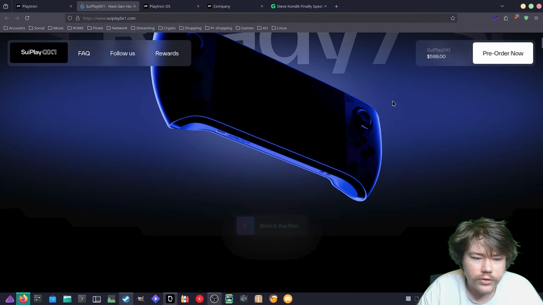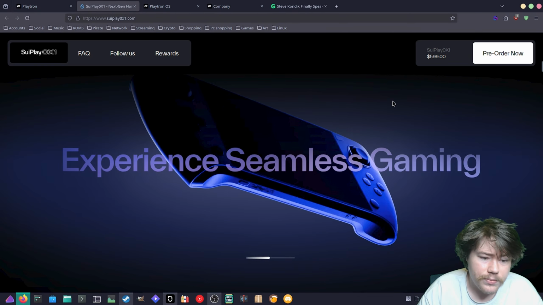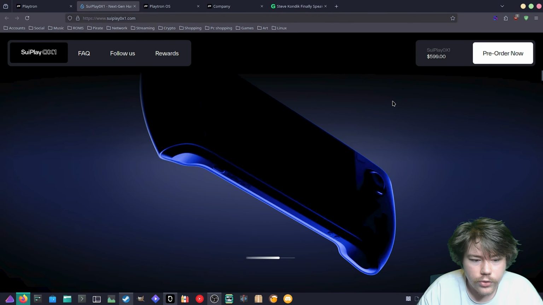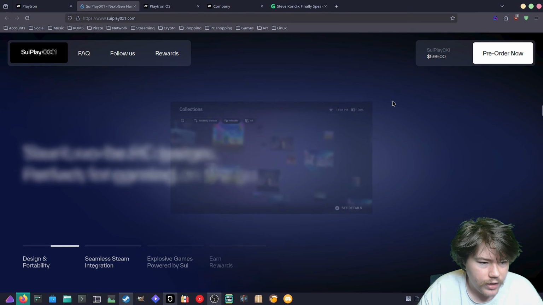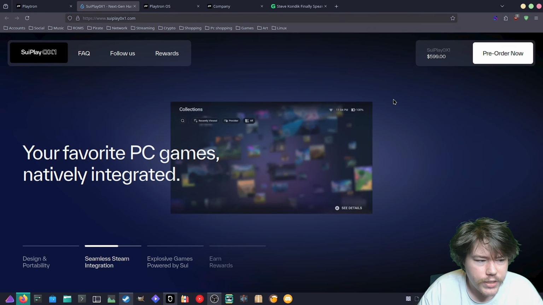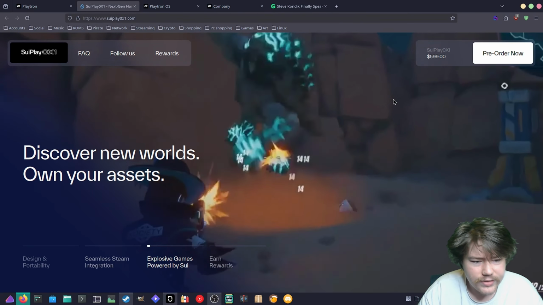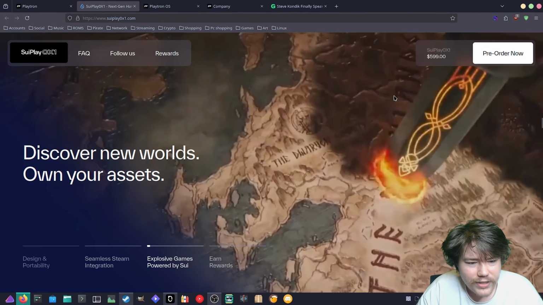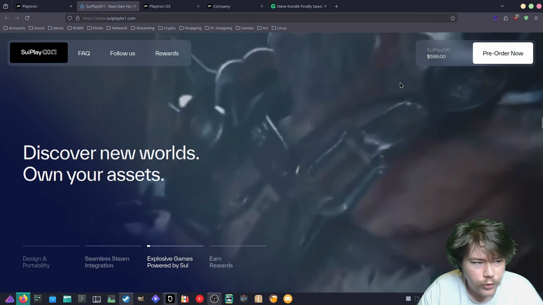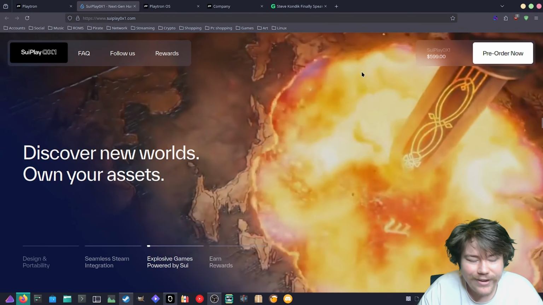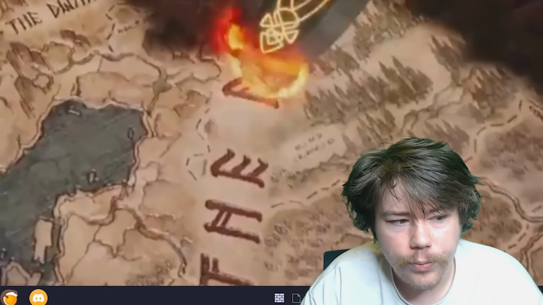But if we scroll through this device, it does look pretty okay when it comes to its build. Its ergonomics look average for my big hands. My hands will probably cramp after a couple hours. And it explains here: your favorite PC games natively integrated, discover new worlds, own your assets. And this is where this device gets a bit interesting, and they're implementing a lot of crypto type of things, so NFTs, I'm guessing, or some of the other type of Web3 crypto that you can do.